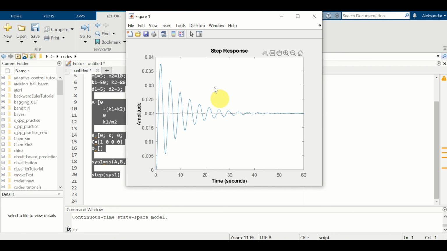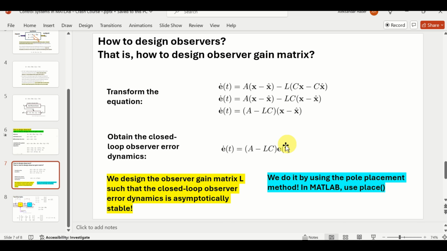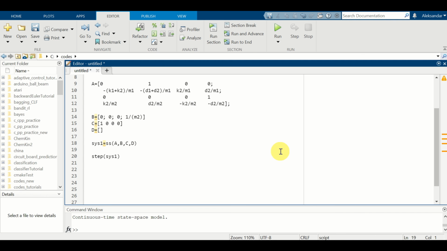Good. Let's continue. Next, we need to determine the matrix L such that the matrix A minus LC is asymptotically stable. To do that, we will use the pole placement method. That is, we will first specify the desired pole locations and then we will use the MATLAB's function place to design the matrix L. So let's do that in MATLAB.